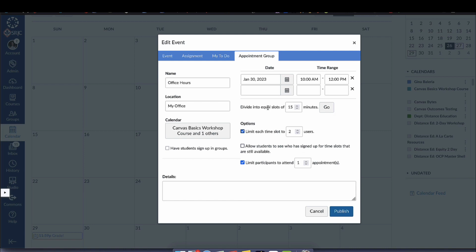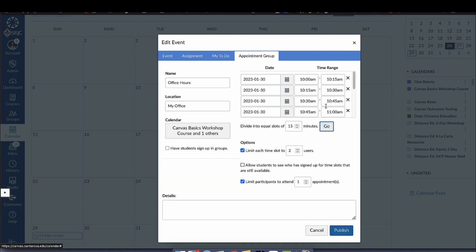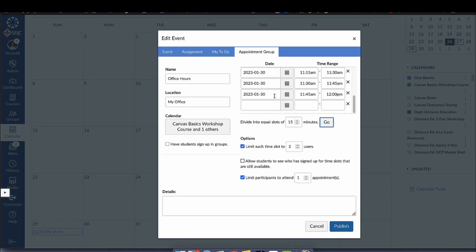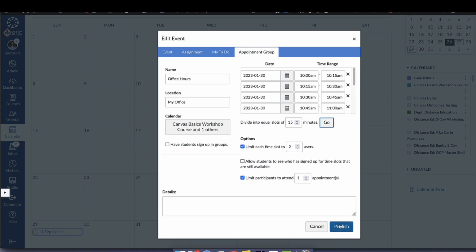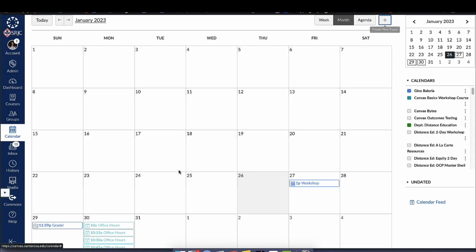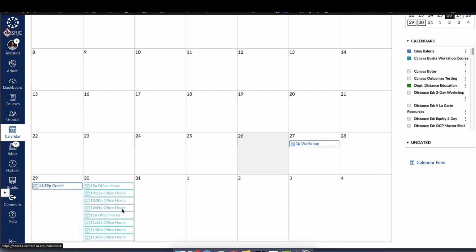And then I go back up here. It says divide into equal slots of 15 minutes. I'm going to click go. And look at that. Once I click go, it divides them into 15-minute slots, which is fantastic. And once I click publish, look at that. All of my little slots have appeared now on my calendar for that day. And students can go in from the courses that I chose, and they can sign up for a slot. So if you choose to use this calendar, those are some things you can do with it.